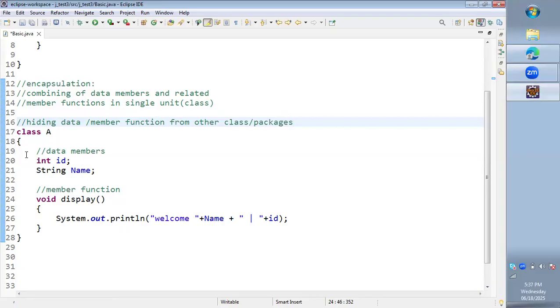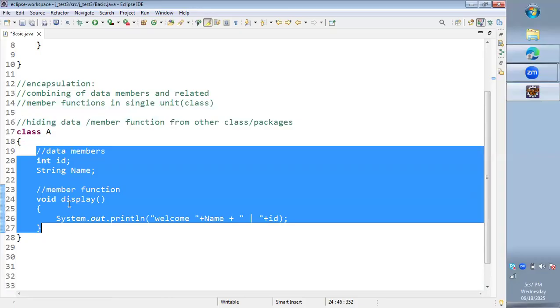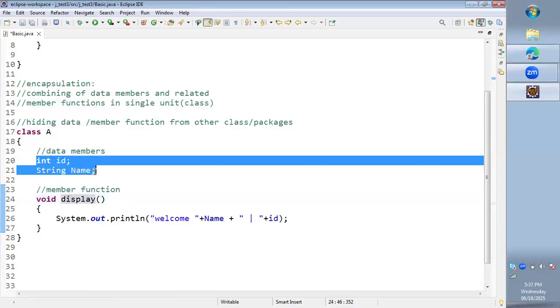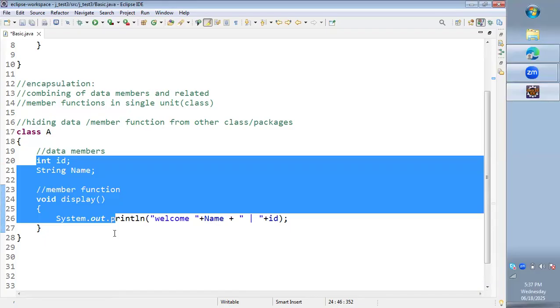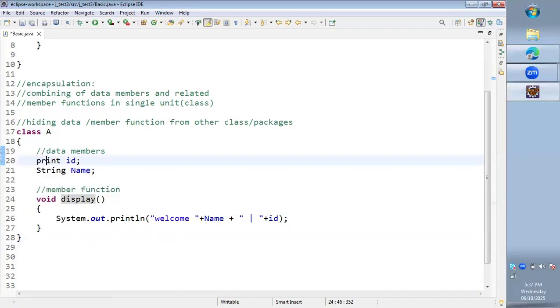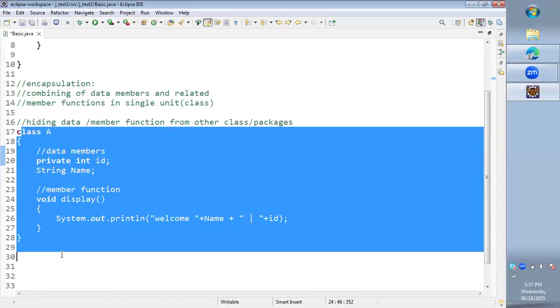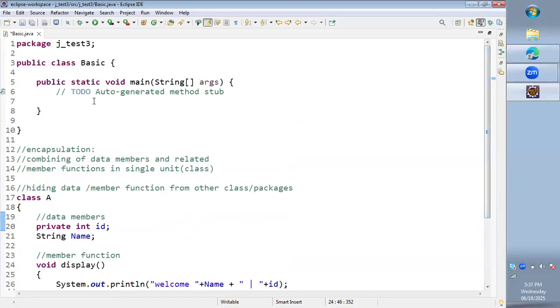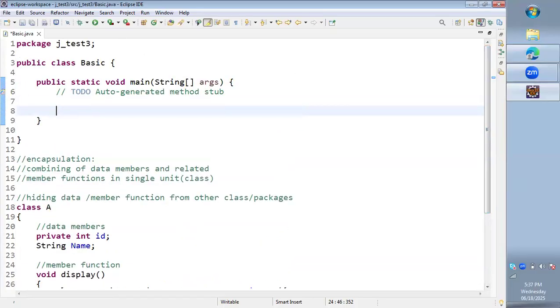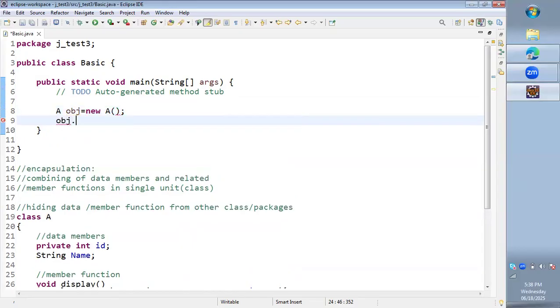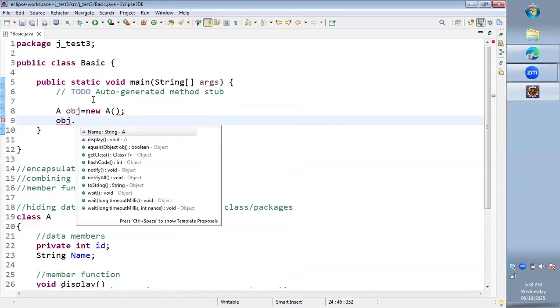By combining them within a single unit, we can control the access to these class members using access specifiers. Suppose I write here private, then this ID cannot be accessed outside of this class. So let's see how. In the main method, I will be creating the object of A. As A is a class containing the data members and member function, I am creating the object of A class. And using this object, I will try to access ID and name.